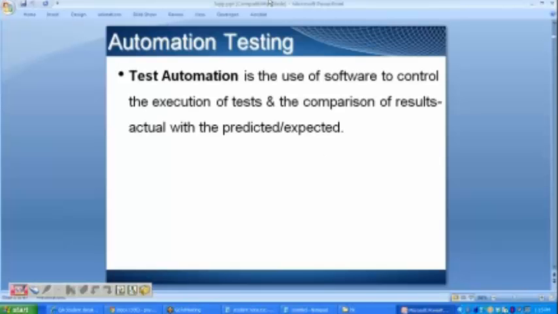Okay. Now I hope the role of the automation testing is clear to you. So basically, test automation is the use of software in order to control the execution of the test and the comparison of the result, the actual with the predicted or the expected.